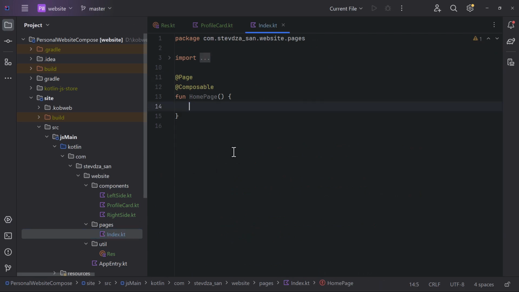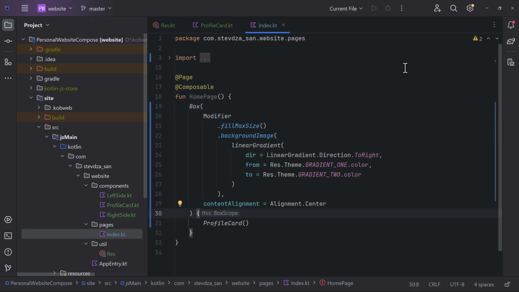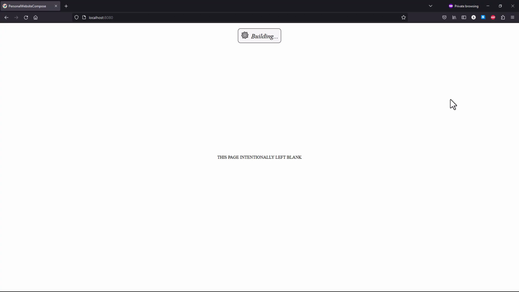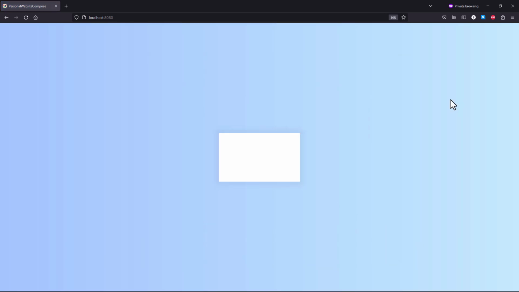Now, we need to center this card in the center of this website, which is why I will wrap it inside the box composable. The box composable will fill the maximum size, and its background color will be a linear gradient that we have already defined. Finally, let's open up this website and see what we have so far. Awesome. So for now we have made that linear gradient the background of our website, and in the center we can see our actual profile card. So far so good.